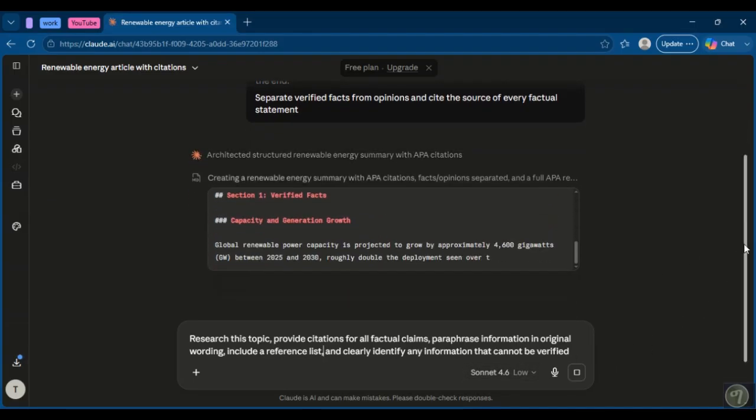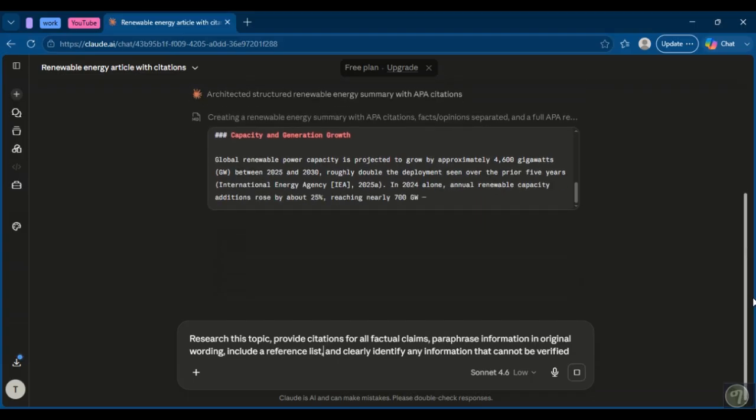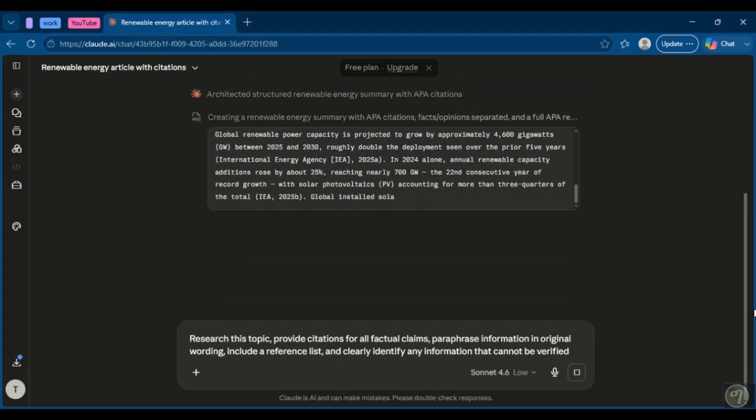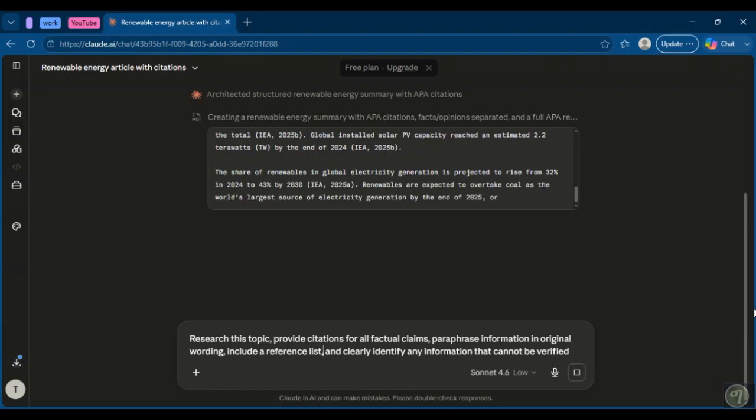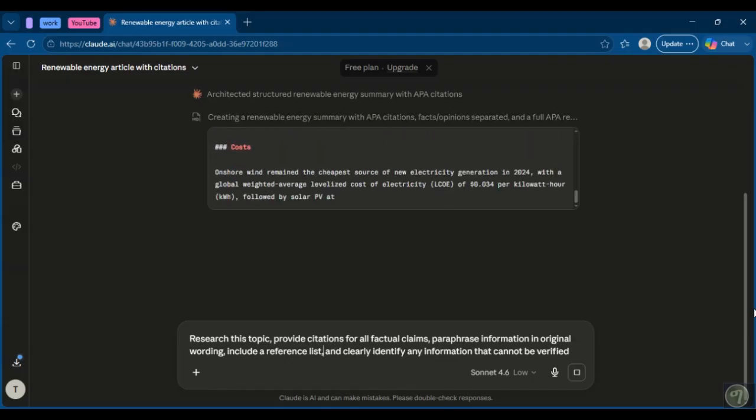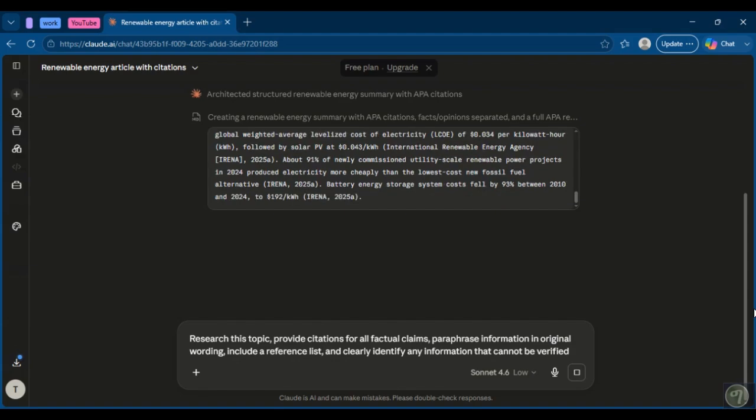Even with these instructions, you should always verify important citations yourself. AI tools can occasionally generate incorrect or incomplete references. Checking the original sources ensures accuracy and protects the credibility of your work.